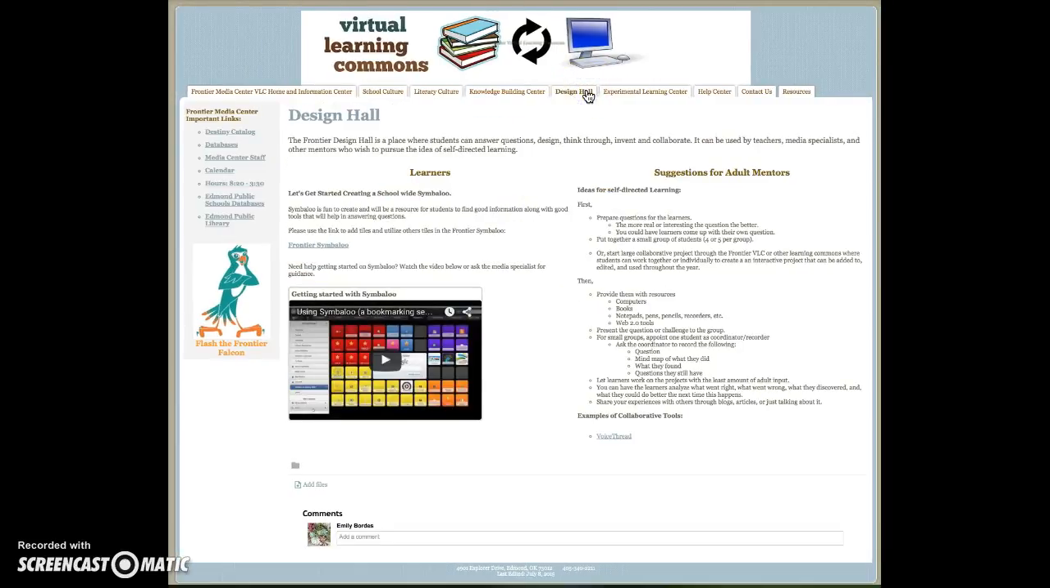The next tab is Design Hall, and this space is really for students to come and invent and collaborate without much adult interference. I've started a Frontier Symbaloo for students, and here's the link to that. So students can come throughout the year and add tiles and use others' tiles and kind of have fun with it, and it'll be a good little space to get information.